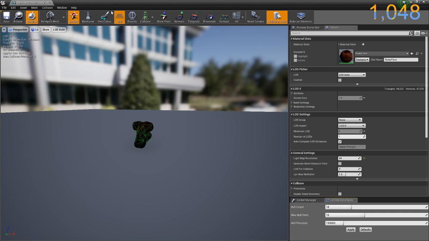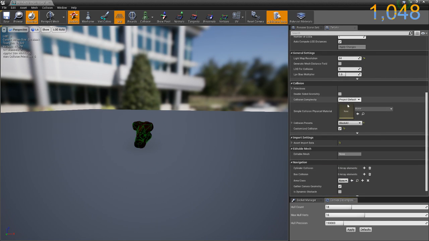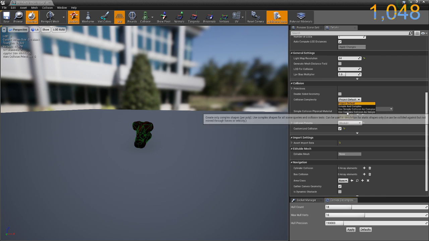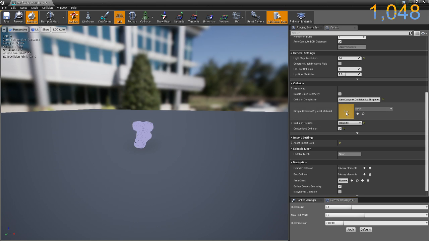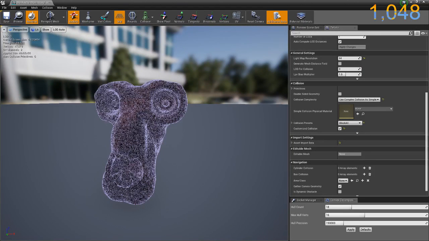Okay, there is our simple collision, and if we come down to collision, collision complexity. Use complex collision as simple. Awesome. That is just what I want. So now if we zoom up on our face, this character will be much more realistic when we interact with him in our game.